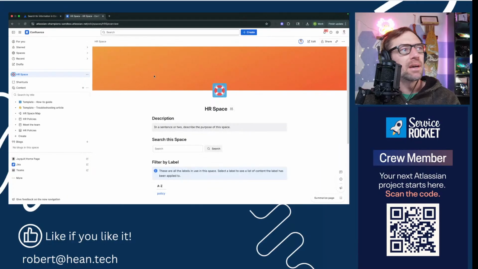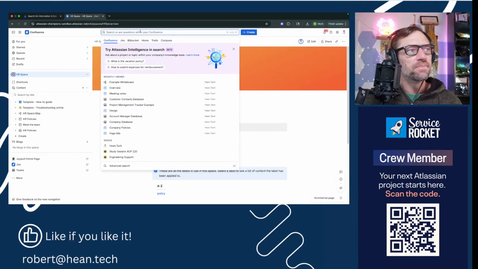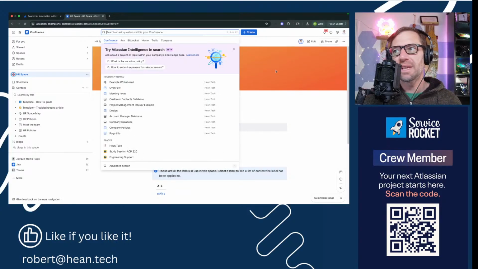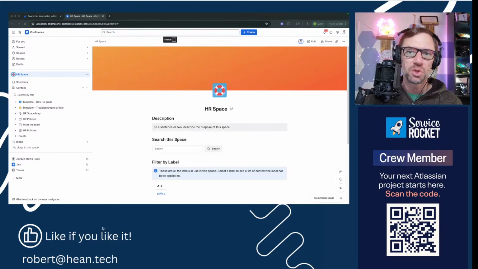So we're going to pop into Confluence and just start tinkering with our search. It lives in this bar at the top, and you can just hit the / button on your keyboard. That'll get you there as well.